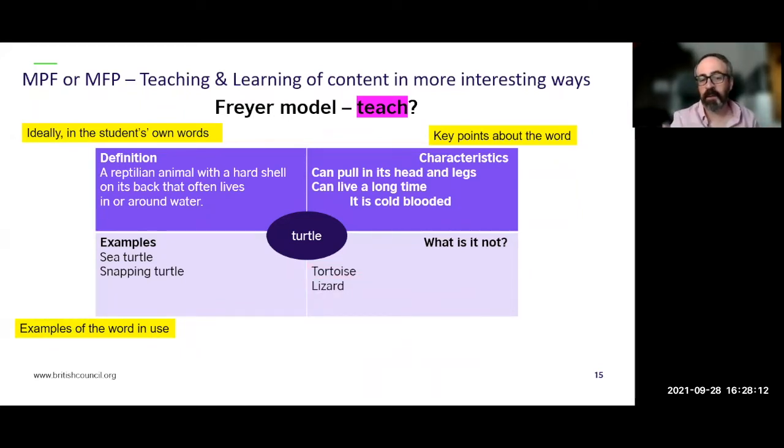And of course, what it's not. A tortoise, a turtle is not a tortoise. Often they're misunderstood or misconstrued and confused. But in this case, we can be clear. And if a student can find that, then obviously they're starting to really analyze the word turtle.